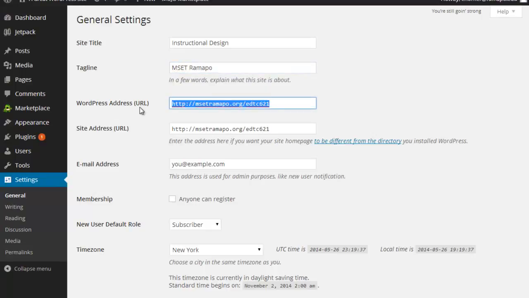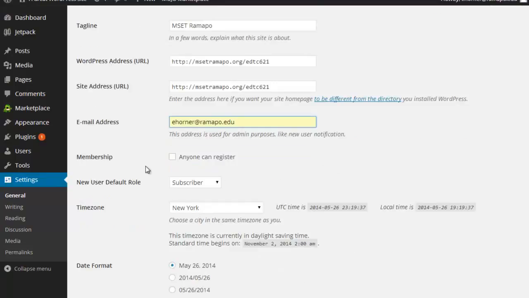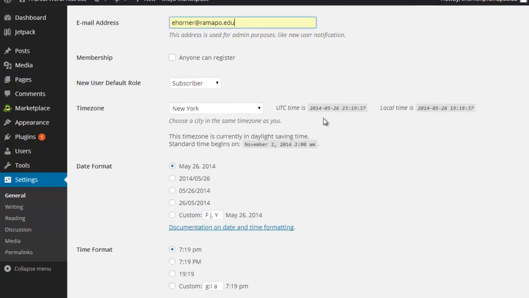Now, the web address URL is something that very advanced users can get into changing, but for our purposes, we don't want to do that. We do want to change our email address. And I want to make sure from a security standpoint that this is not checked. I do not want anybody coming along and registering. And that's also going to kind of play into our other security pieces here. By not allowing people to register, we limit what they can do.